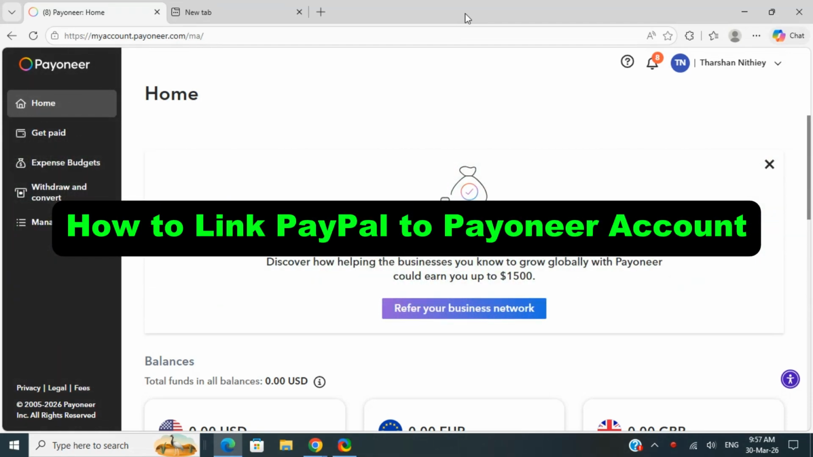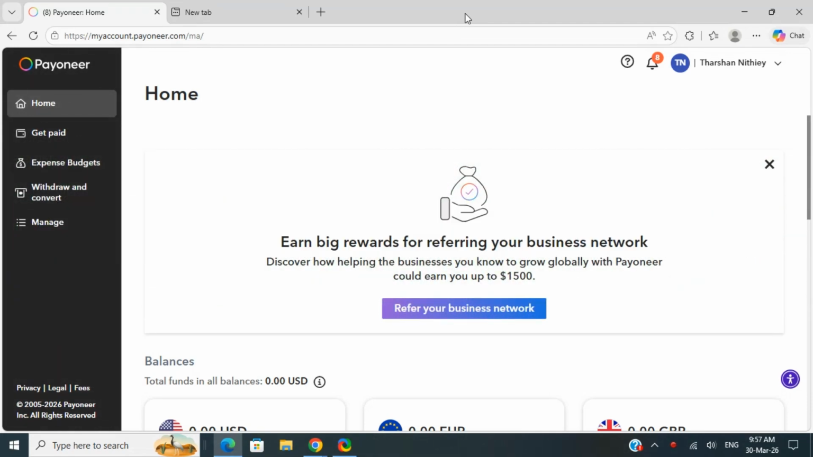If you want to link PayPal to your Payoneer account, unfortunately, you cannot directly link PayPal to Payoneer, but you can transfer the funds between them by using the Payoneer receiving account. So first thing what we're going to do is go to your Payoneer to get your Payoneer account details that you want to link to PayPal.